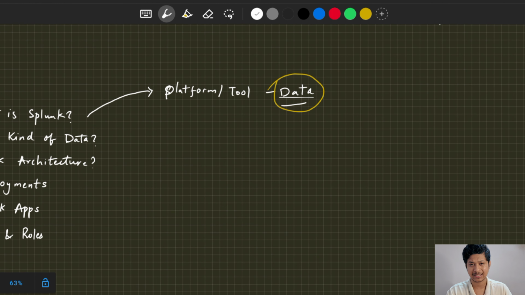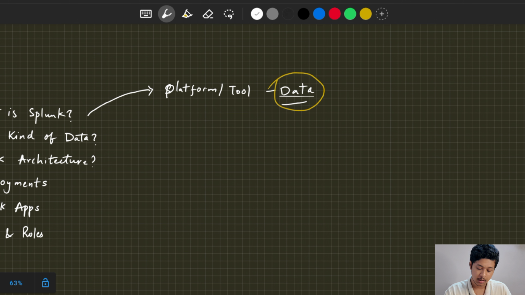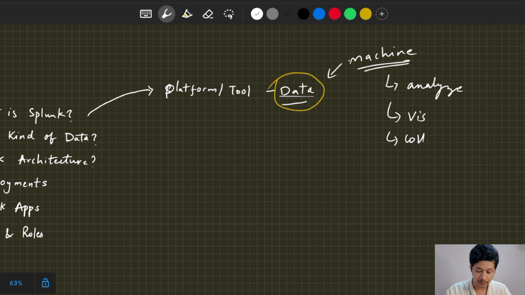So what kind of data exactly am I talking about? Data which is generated by machines. All right. Splunk accepts machine generated data. So what do we do with that data? We analyze the data, we visualize the data, then we collect the data. There's also a concept called indexing.